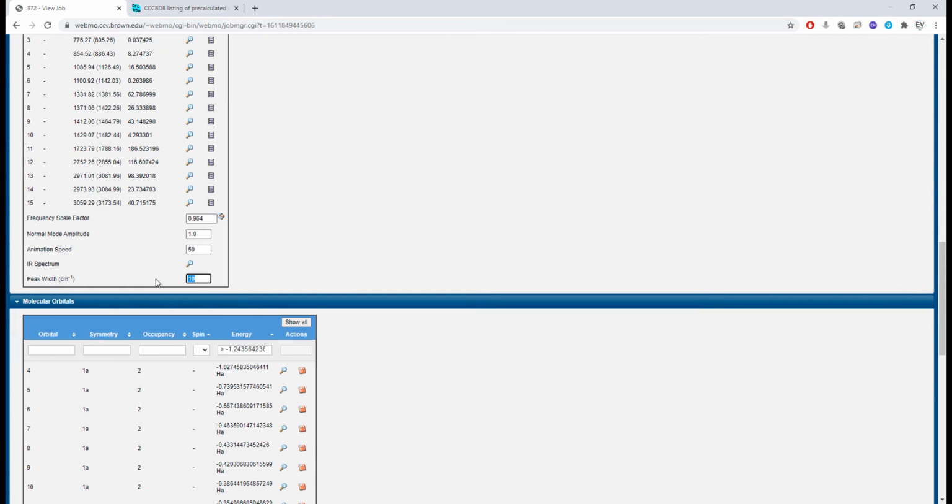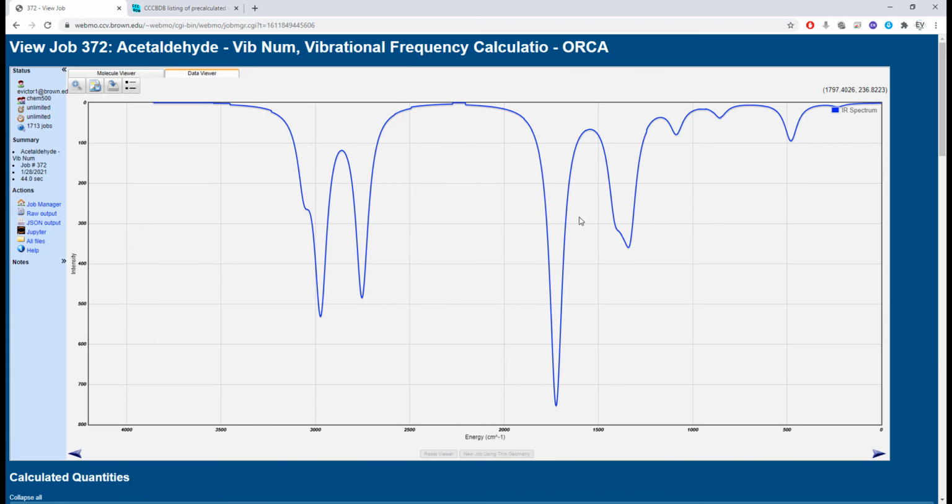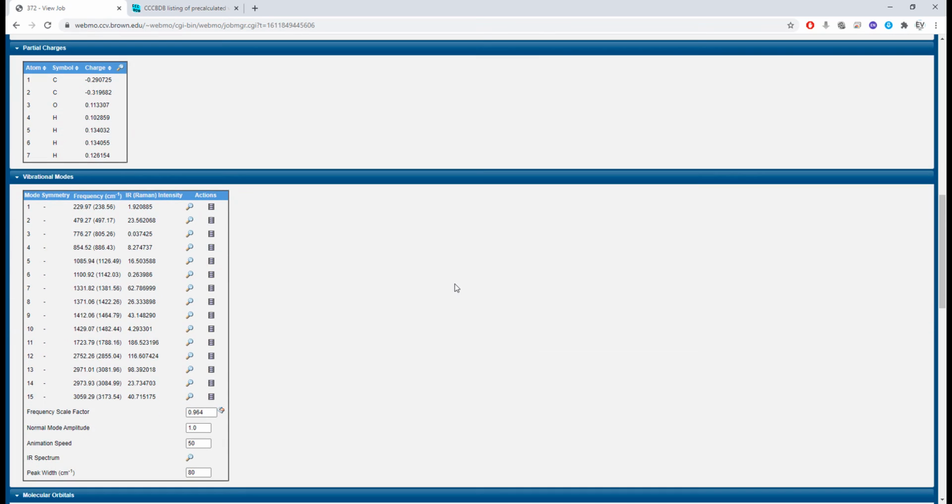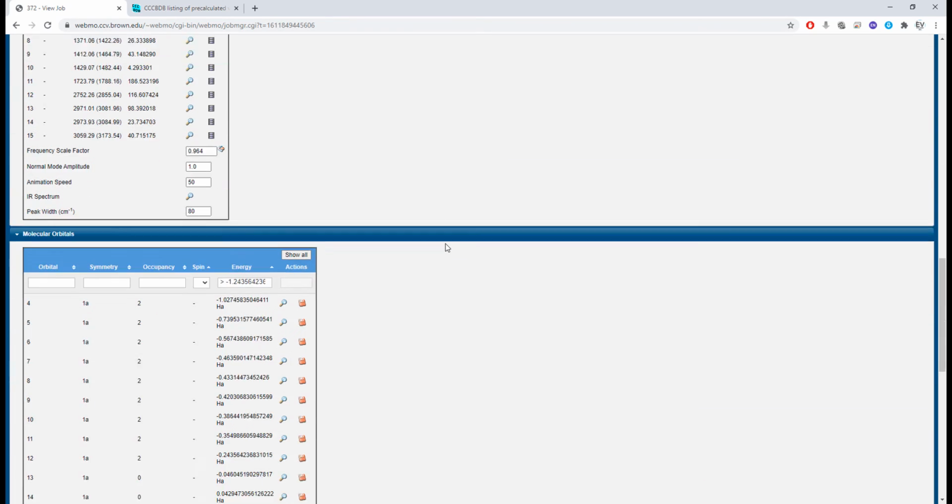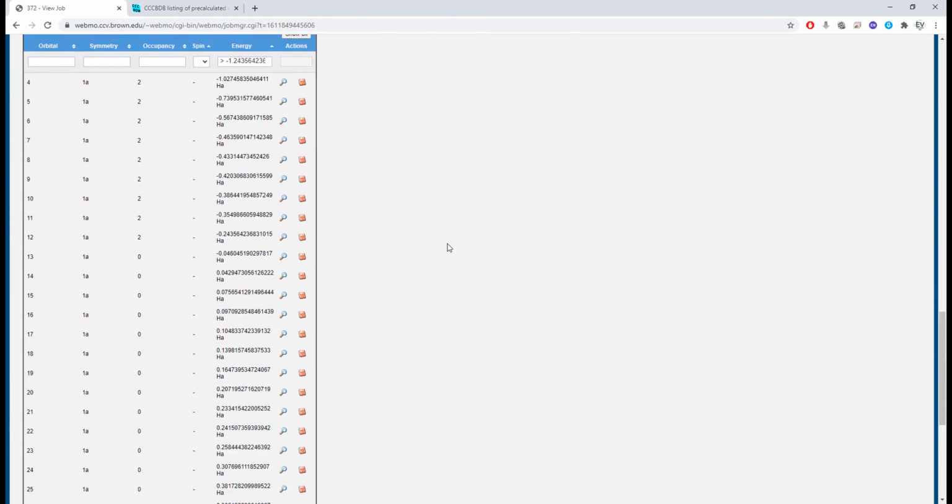So we can broaden this out. Let's just say we're broadening it out to 80. Now these look a lot broader, and so they probably match something that's more of a liquid value. You can play around with the Gaussian width a little bit, so that you can see what matches more closely with my experimental data, depending on the type of IR that I had collected. And then everything else right here is still the same.